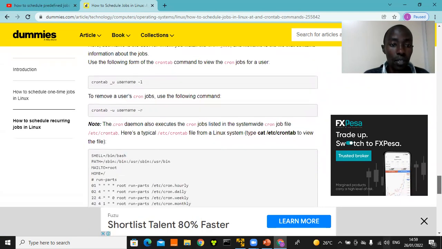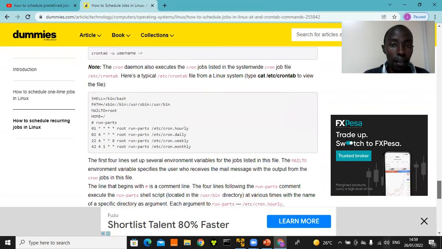Now coming down here, we have what are called predefined jobs. Those predefined jobs can be done every hour, on a daily basis, on a weekly basis, or on a monthly basis.